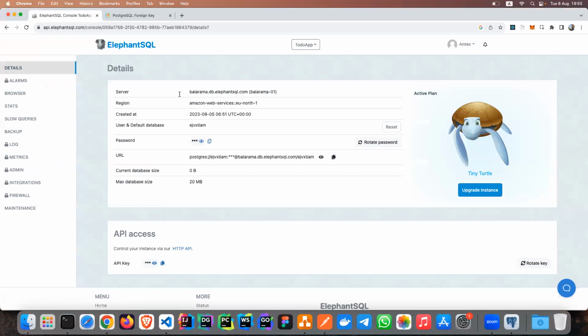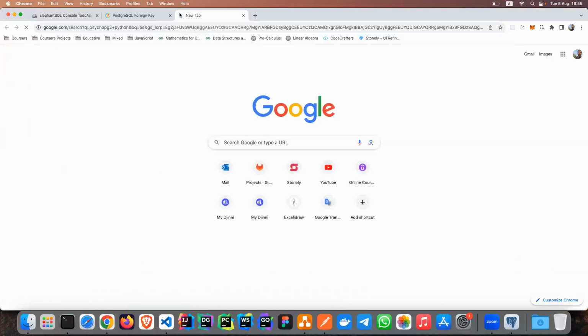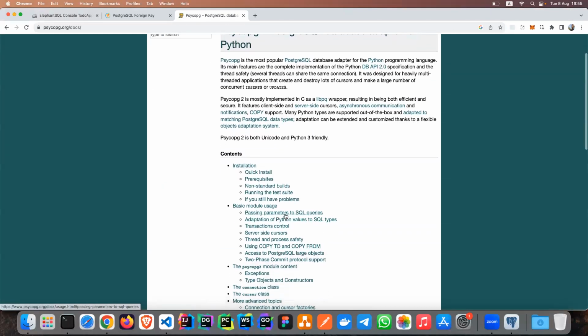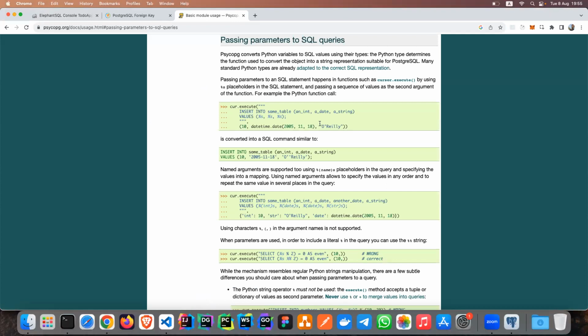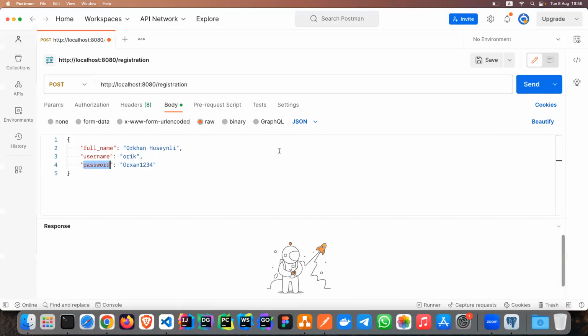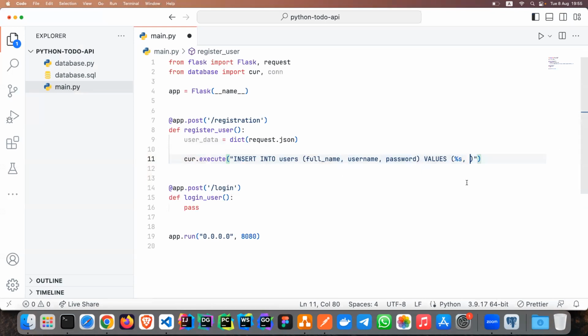Let's actually see how to do it in Psycopg. Let's see their documentation, passing parameters to SQL queries. Let's see their examples. For example, if they insert some information, they put some placeholders. This 10 will be inserted here, this datetime will be inserted here, and this Aurelie will be inserted here. So I'll put these placeholders, %s.